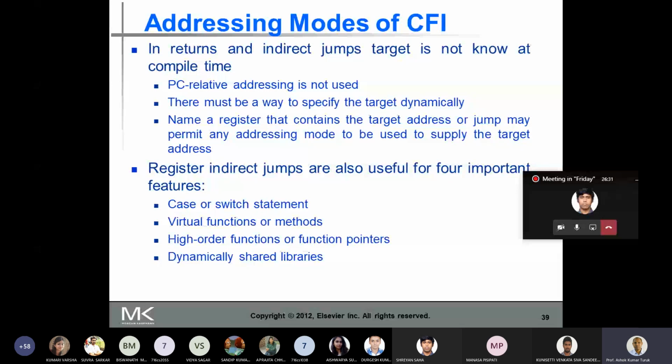Now let's look at these four targets: the case statement, virtual function, higher order functions, and dynamically shared libraries. In all these cases, the target address is not known at compile time. So the target address is loaded from memory into a register before the register indirect jump is used.